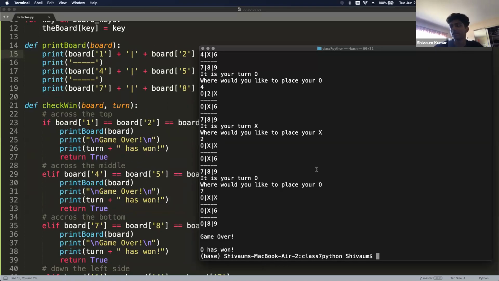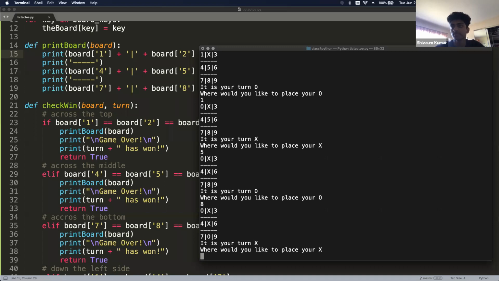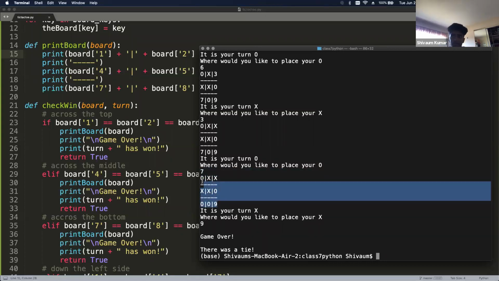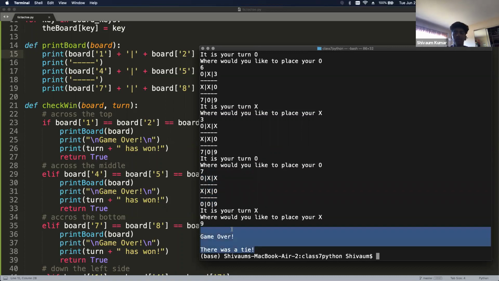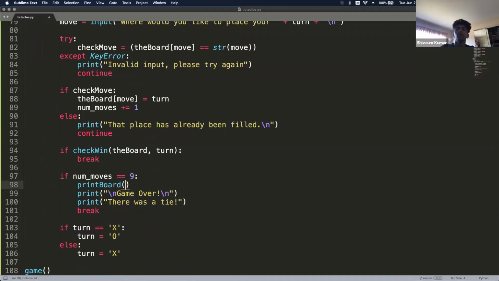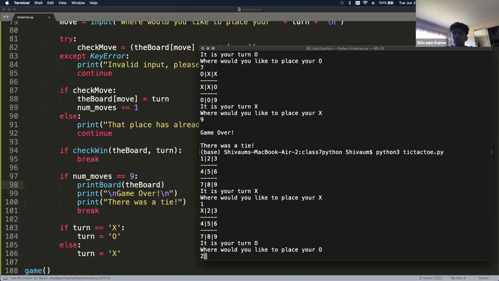Someone's asking about a tie, so I'll show when there's a tie. Yeah, so you see we had a tie. Oh yeah, there's a problem right there. It doesn't print out the final board when there's a tie. It only printed out the last one, and it said there was a tie, which is true. So I'll just add one more line that does a print board on the board. So I can do this.